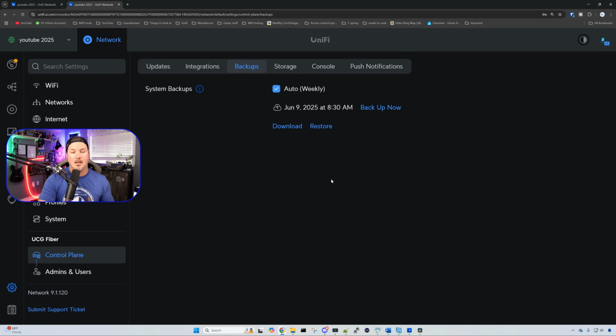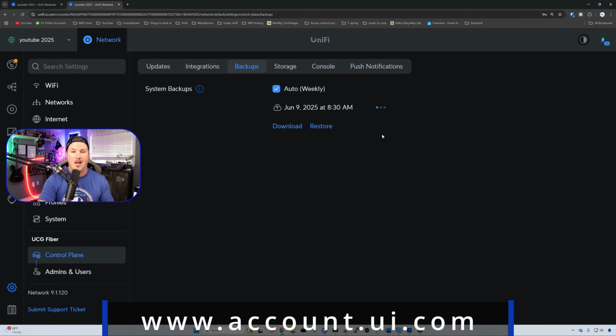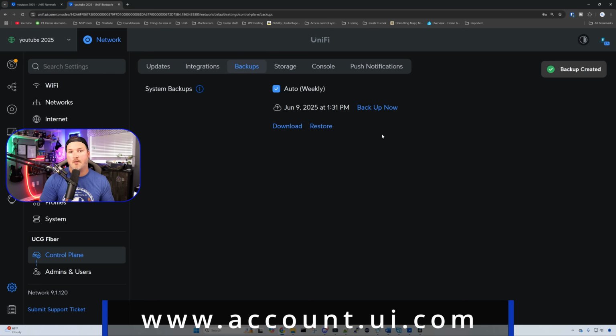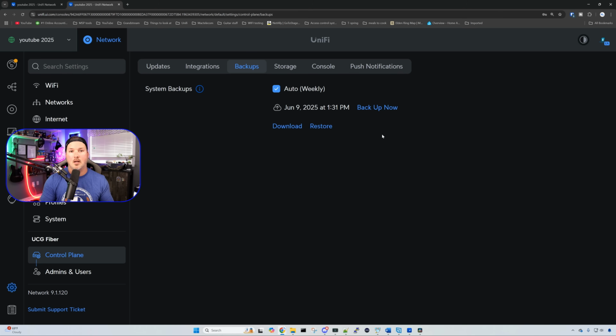Now for our backups, if you have your account tied to the cloud, you could push out backups to the cloud. So I'll back up now, and this will go up to account.ui.com. If my Cloud Gateway Fiber ever dies, I'm just going to buy a new one, log in with my single sign-on, and then I will load that backup that's in the cloud, and it will take about 5 minutes if there aren't many major firmware updates.